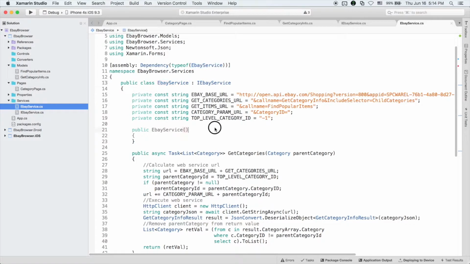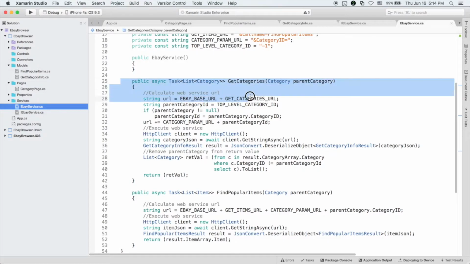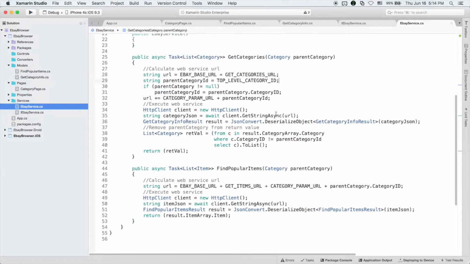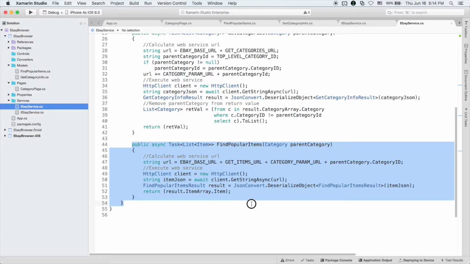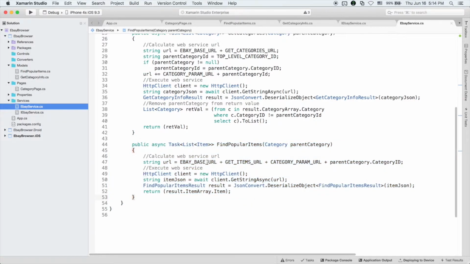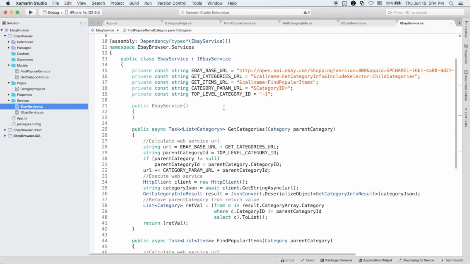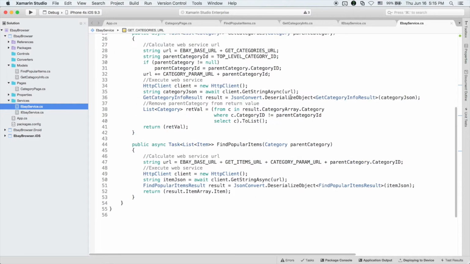It implements the interface. I've created a few convenient constants with all the URLs that I showed in the slides. And then I've implemented my two methods. So let's look at this simpler one, the find popular items. Here I construct my URL based off of the information I have before, whether I'm calling the find popular items or whether I'm calling get category info. So I construct the appropriate URL to be able to call the find popular items.